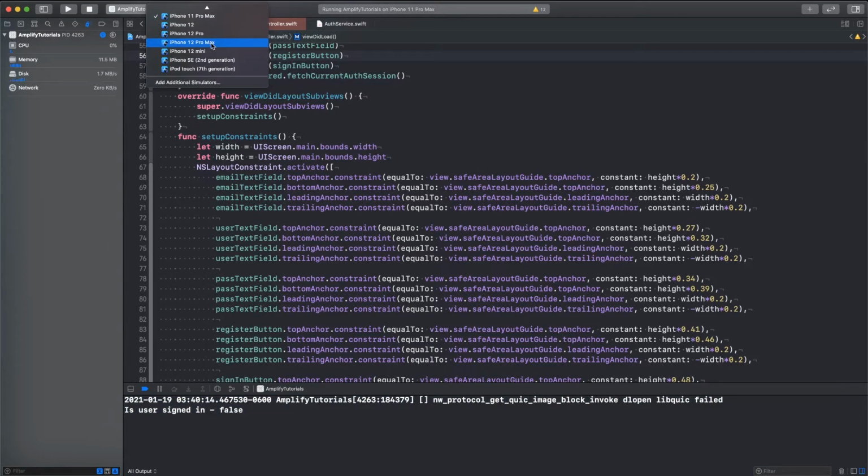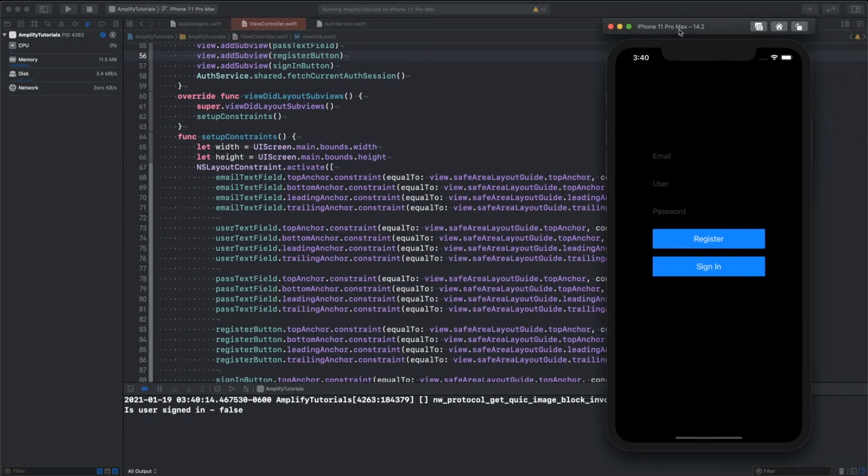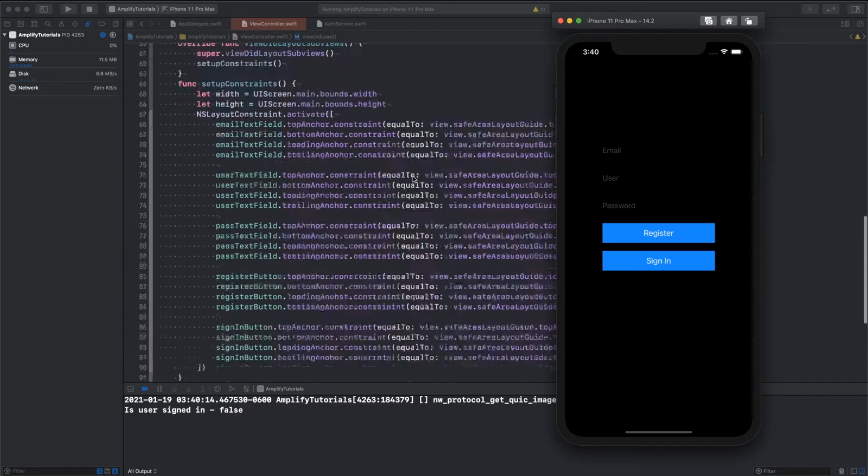Yeah, just totally ignore what you saw there on the iPhone 12 Pro Max. Totally ignore it.